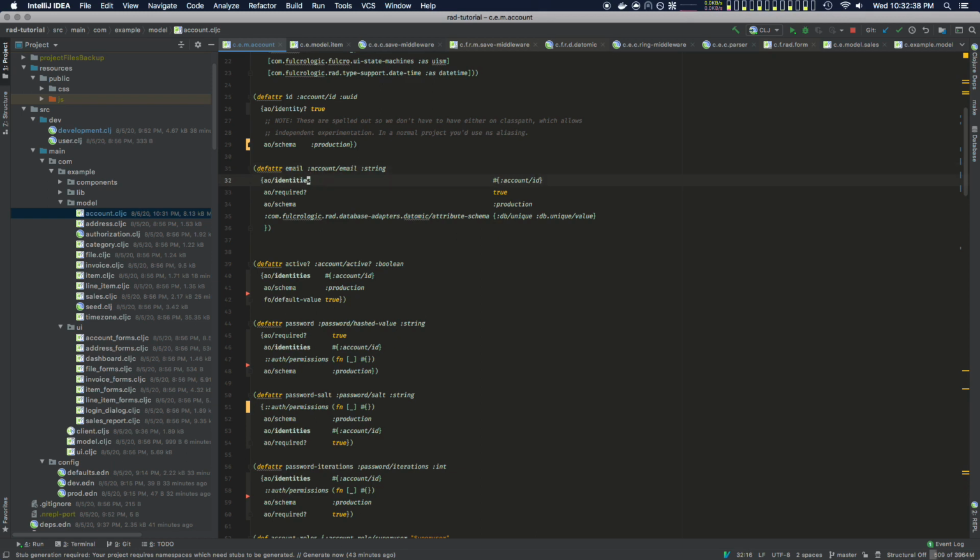This is used by resolver generators. So when Datomic comes along and says, I'm working on production schema, oh, this is a production attribute, so this must go in my database. I want to write a resolver for that. How do I get to account emails? Oh, I get to account emails because I'll be given an account ID. So given an account ID, I can give you an account email. That's exactly how a resolver is generated for this.